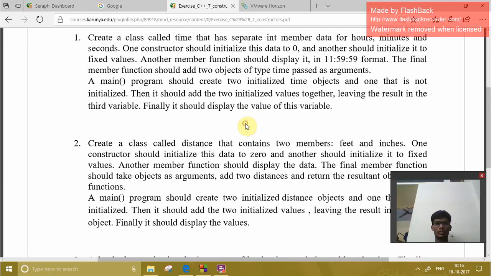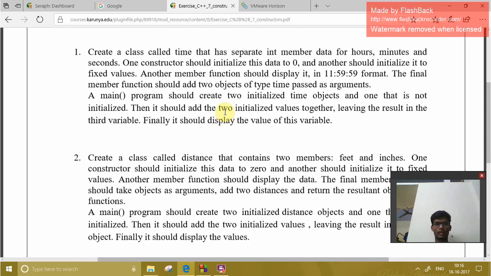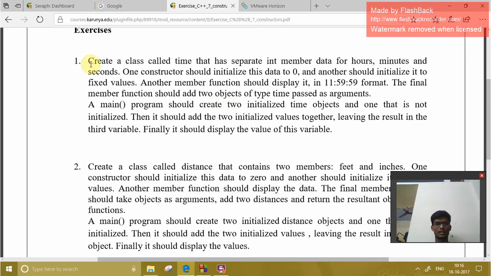Hello friends, today we are going to learn how to create a constructor inside a class. A constructor is used to initialize the data members of the class. Okay, let's go with the question.